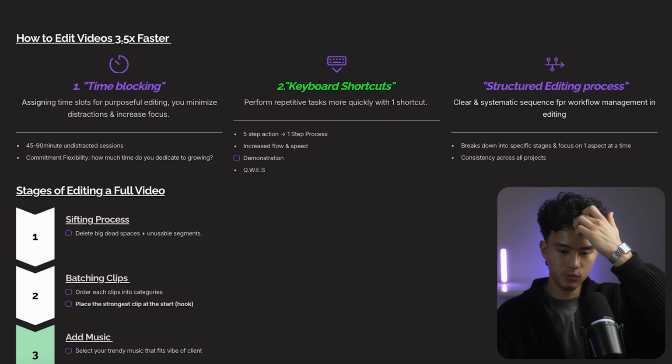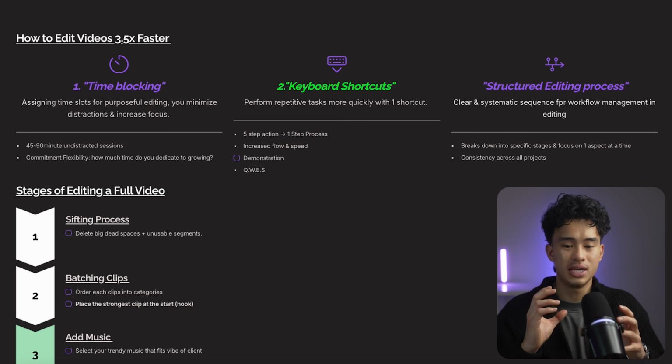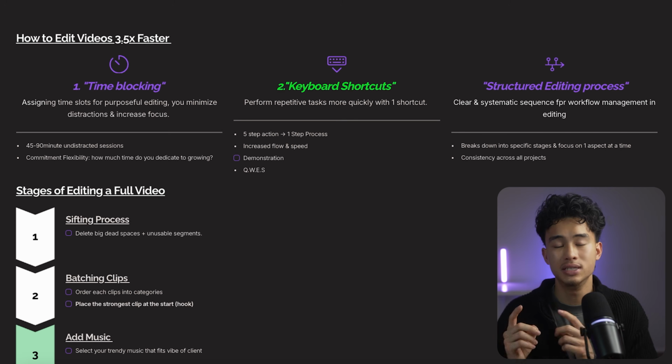This is how you get good at editing. You make sure that you select times for it, and when you click that time, you are only editing within that time frame. Okay. Next is keyboard shortcuts. With keyboard shortcuts, you perform repetitive tasks more quickly with just one shortcut. For example, a 5-step action turns into a 1-step process.